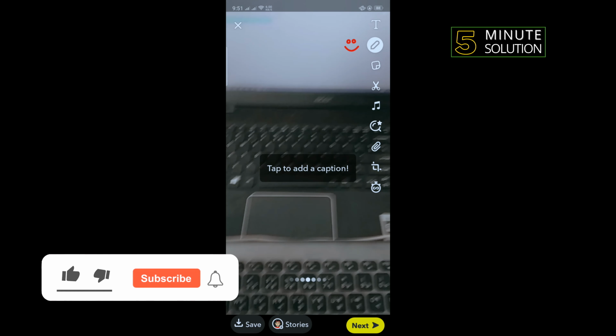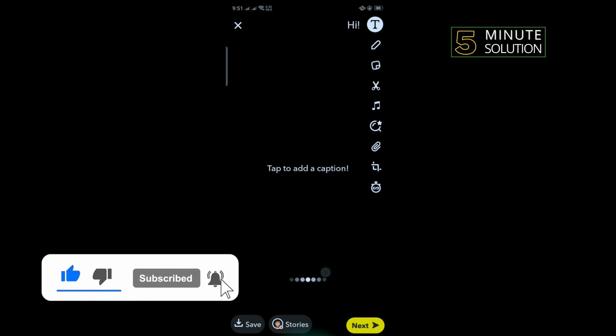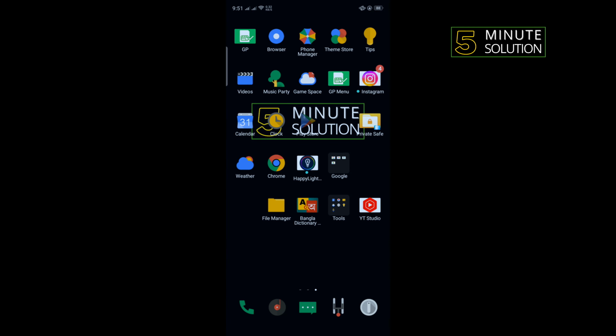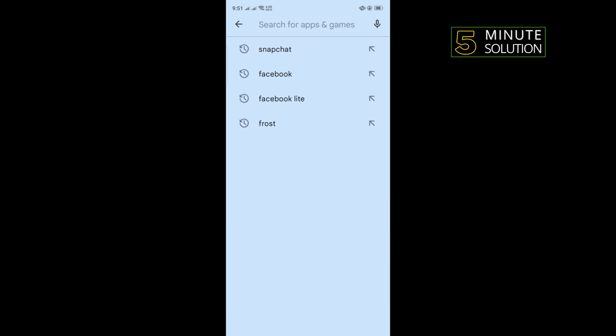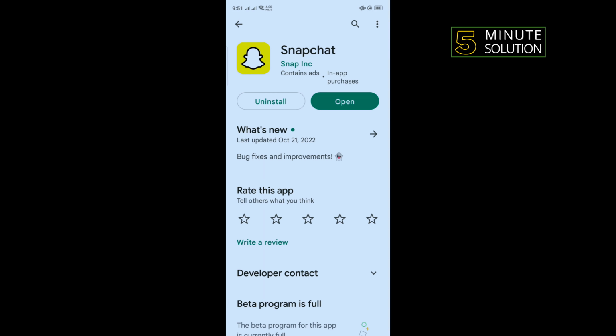Our first solution is to update our Snapchat app. To do that, go to your Play Store, search here for Snapchat. If you see any update available, then download the update, and go to Snapchat and check whether the problem is fixed or not.